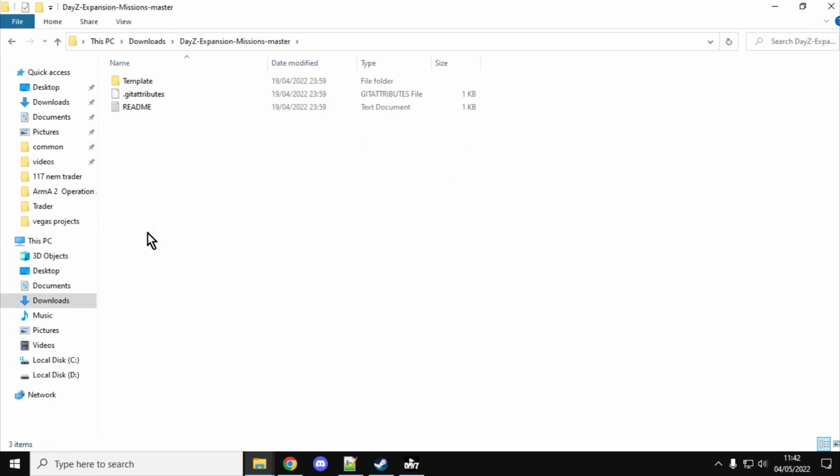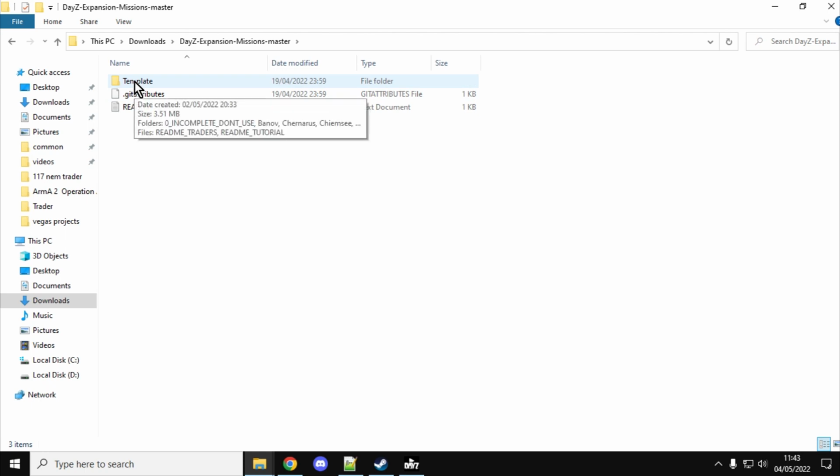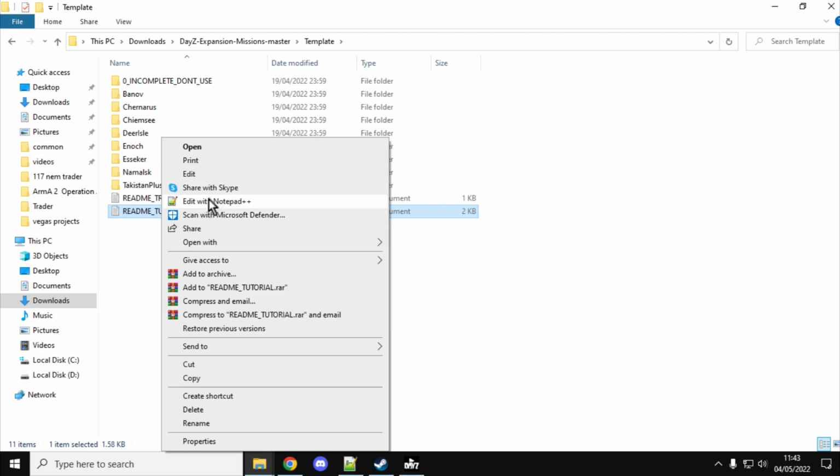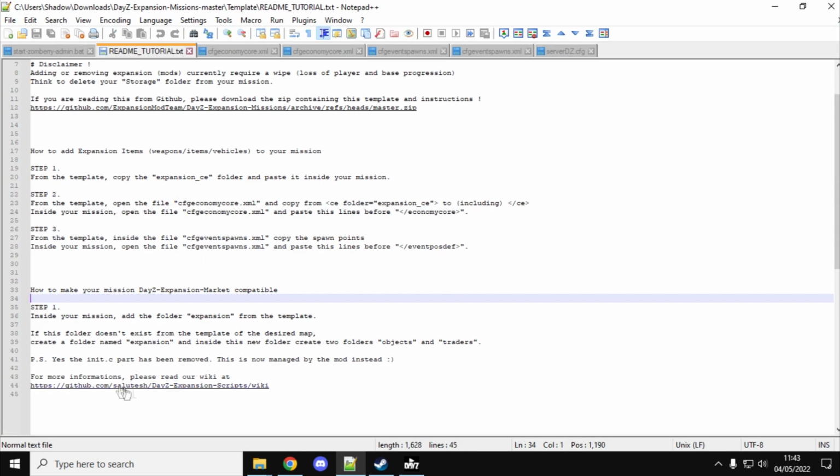And this folder's got some really cool stuff in it. What used to happen with DayZ Expansion is you would have this whole extra mission file you would have to install, but you don't have to do that now. If you open up the README tutorial section, this is superb what they've done. You've got step-by-step instructions on how you add these extra types and event spawns to your folder.